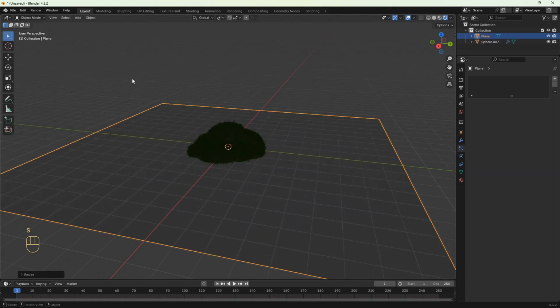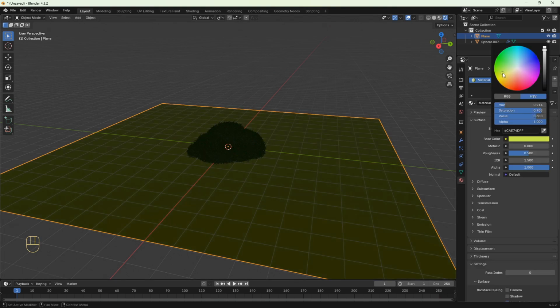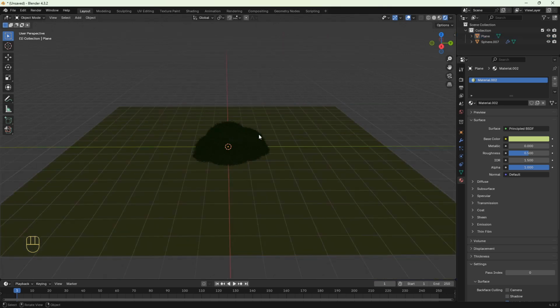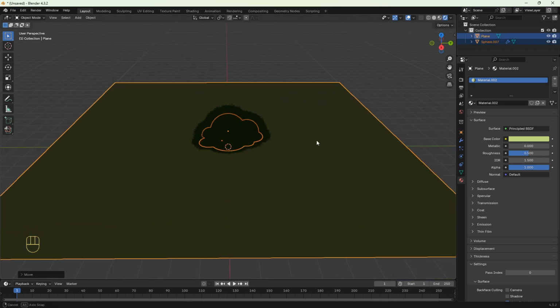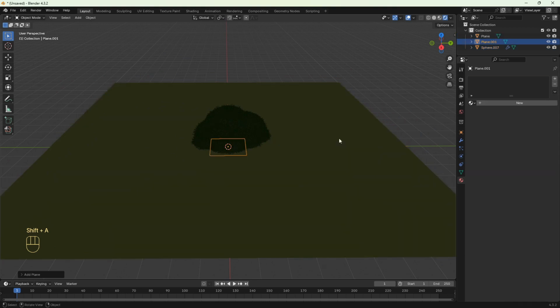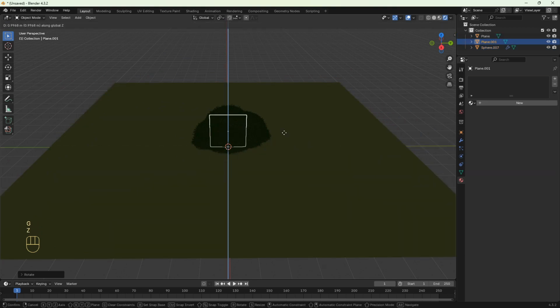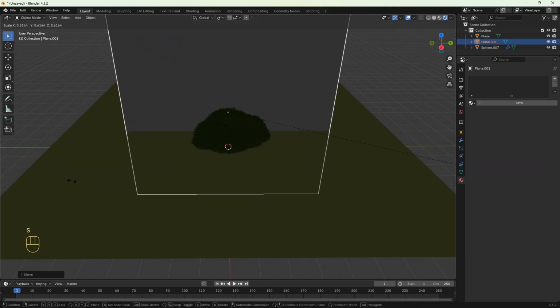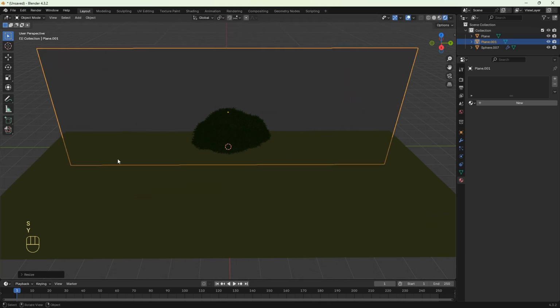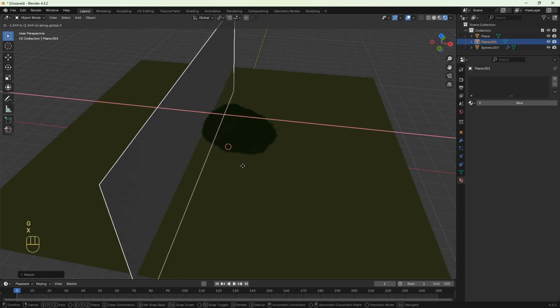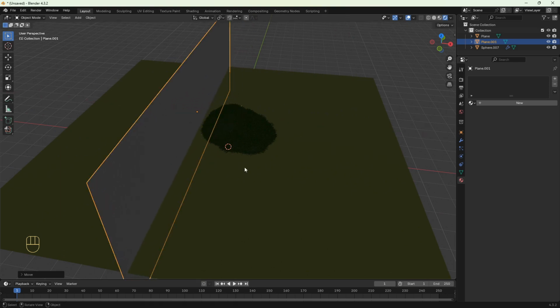Now let's add some material to the plane. Let's add green. Select everything and G Z to move it up. And now let's make a wall, Shift A to add another plane, then R Y to rotate it on the Y axis, and G Z to move it up. Now scale it on the Y axis so it's roughly the same width as the plane on the ground, and G X to move it on the X axis.